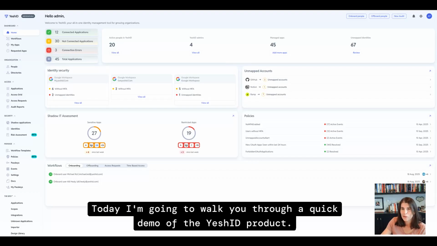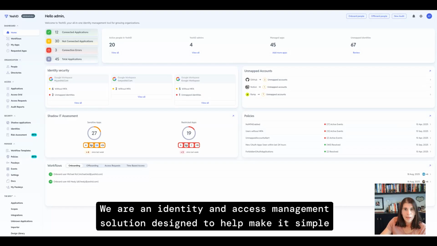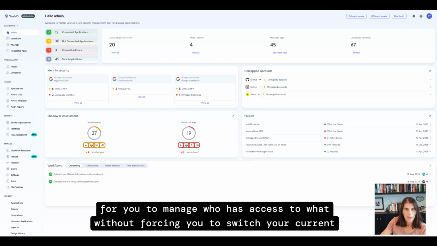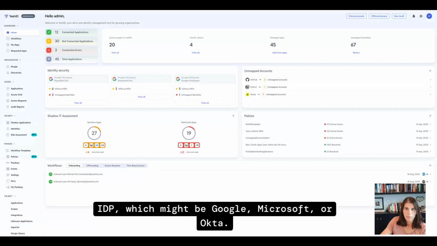Today I'm going to walk you through a quick demo of the YeshID product. We are an identity and access management solution designed to help make it simple for you to manage who has access to what without forcing you to switch your current IDP, which might be Google, Microsoft, or Okta.